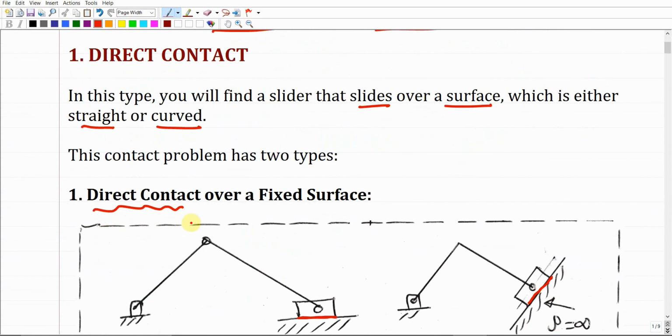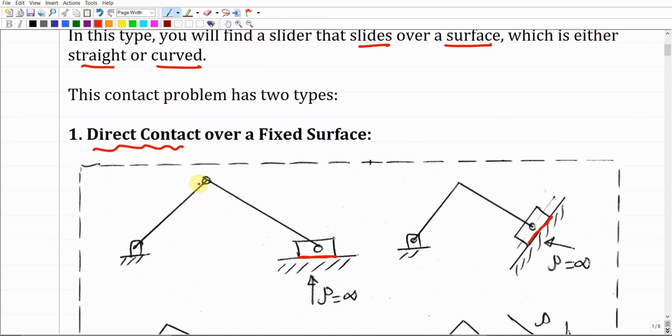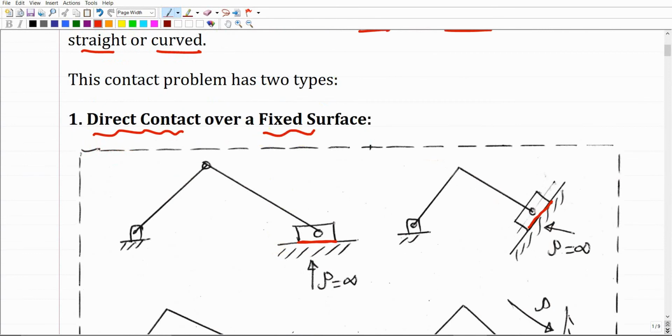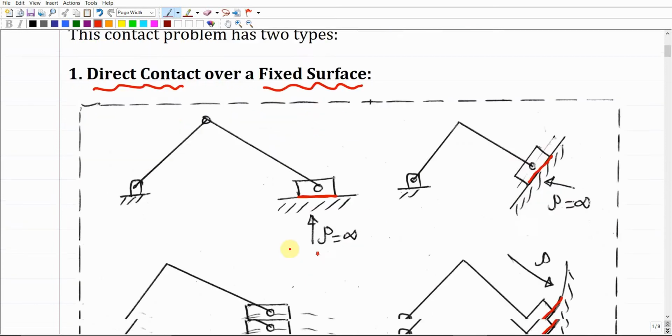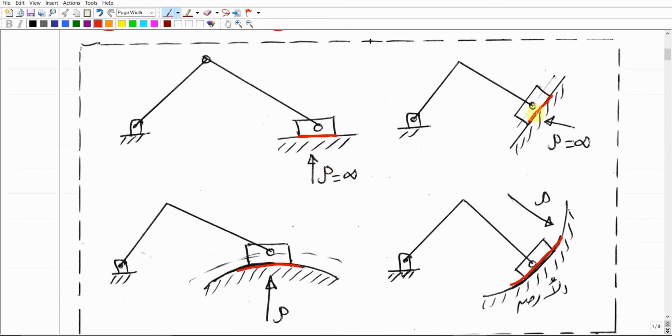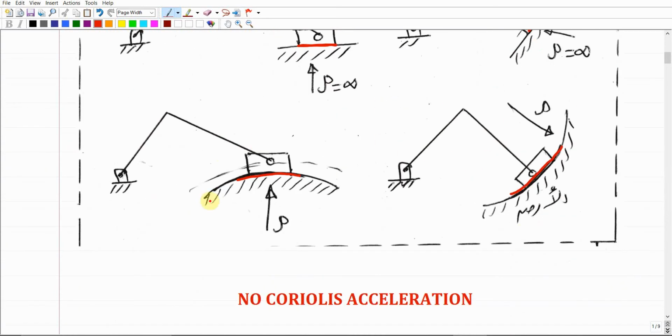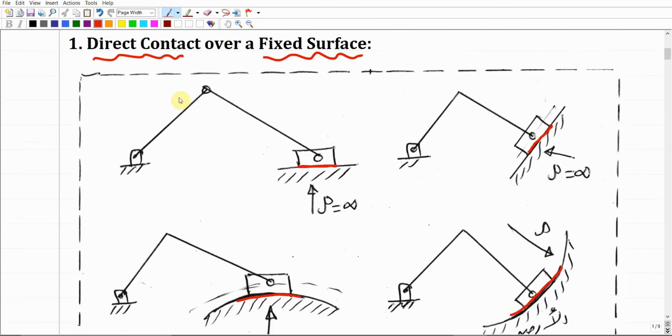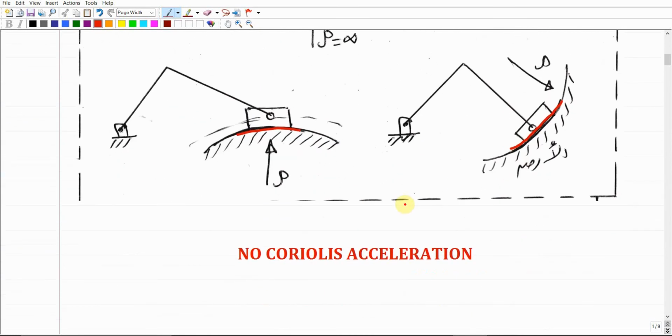If we focus on the direct contact problem, we have two different types. The first one is that you have a slider that moves over a fixed surface, or an object that slides with respect to another object, but the other object is fixed. Like a slider moving over a fixed straight surface, as in these cases, and we already covered these types of problem before. Or, and this is the new thing here, how about if the surface is not straight, it is curved? How can we handle this type of problem as a direct contact problem? This is also what we are going to cover.